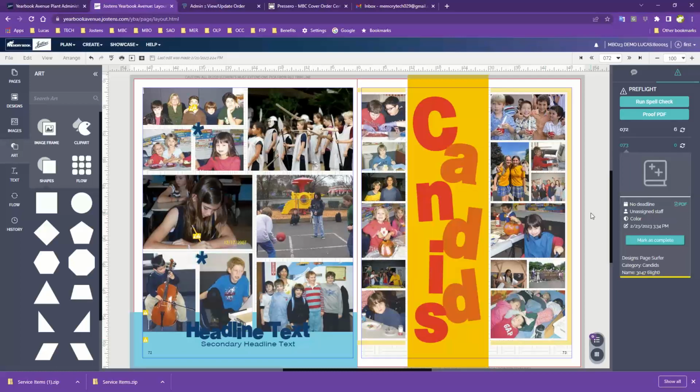Now, if I were ready to send this page in, I'd first mark it complete. And now from here, once you complete a page, you will have to do spell check and a PDF proof before this button, the submit button, highlights for you so you can submit your page.